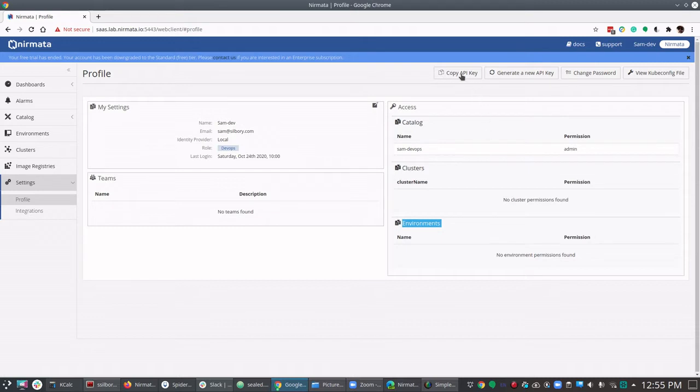So if we go up to the top here, I can copy an API key. I can generate an API key. Change password may not exist. If you're a SAML user, for example, you won't have an option to change your password. And then view kubeconf file. So right now, this kubeconf file is not going to do me any good because I don't have any access to clusters or environments. But if I were given access to an environment or a cluster, I would be able to download this kubeconf file and run kubectl.